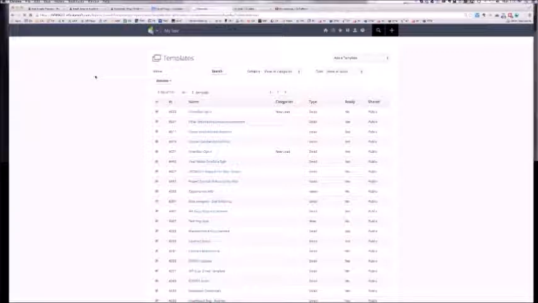Oh wait, that's templates. I want campaigns. Oh, both of them are goobered up. See, Carlos is in the background telling me. Hang on. Alright, let me do it again.